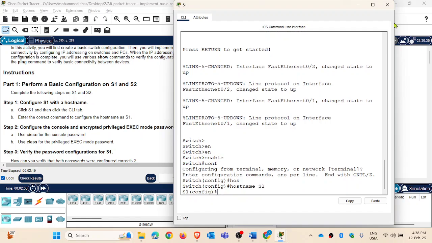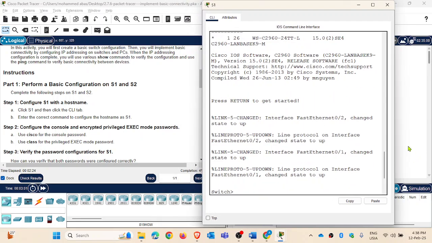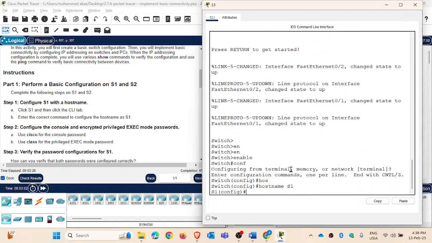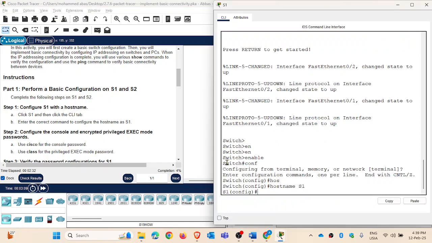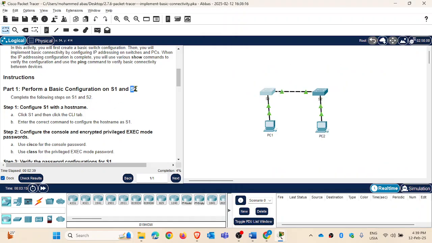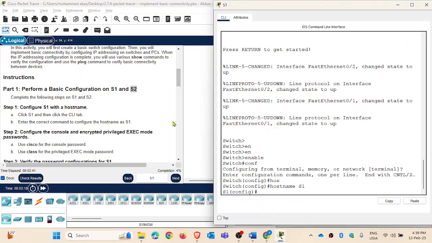Okay, in the meantime, if you want to check the percentage, you can see how much it is currently, 4%. See, it increased to 4%. If you want, I can move this side. Now the host name we have entered for S1. Similarly we have to do S2 as well. First let me complete S1, then I will move to S2. Now the host name is completed.